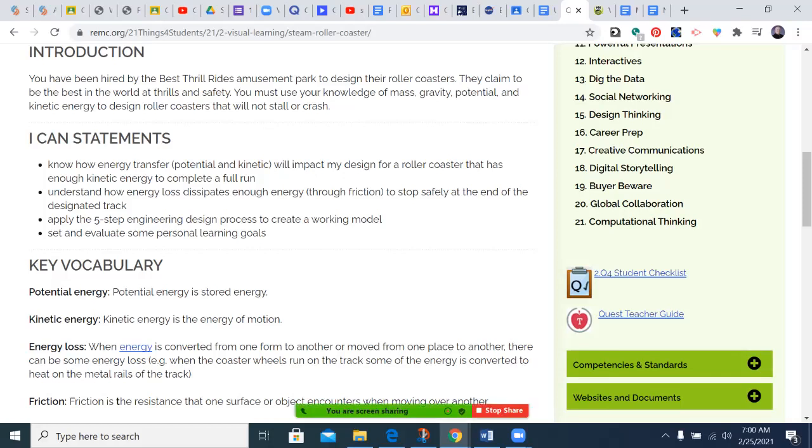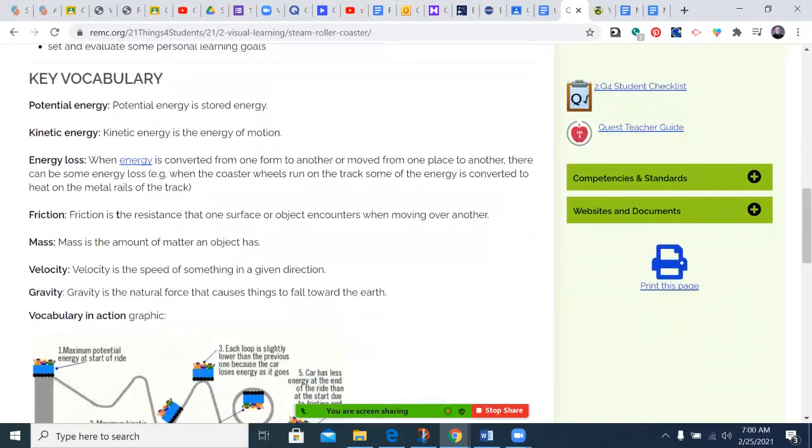Apply the 5-step engineering design process that we'll learn a little bit more about later. And set and evaluate some personal learning goals. So there's a lot of things in this. Let's look at the key vocabulary. And some of these are science terms that would be very helpful for you to know. Potential energy is stored energy. Kinetic energy is the energy of motion.